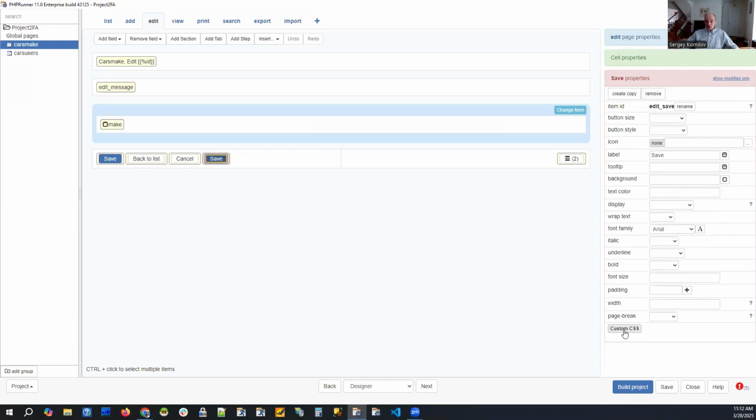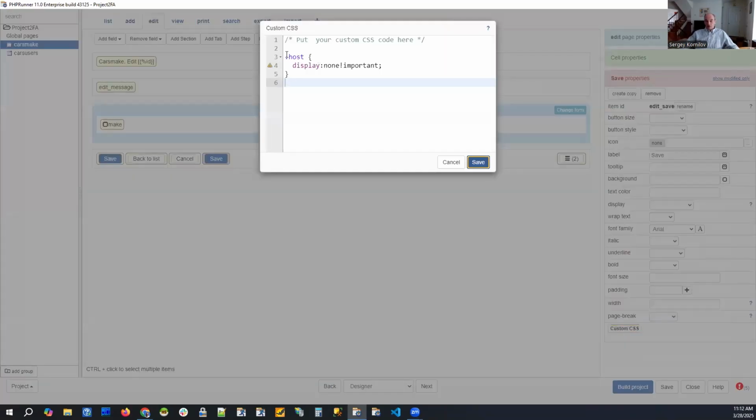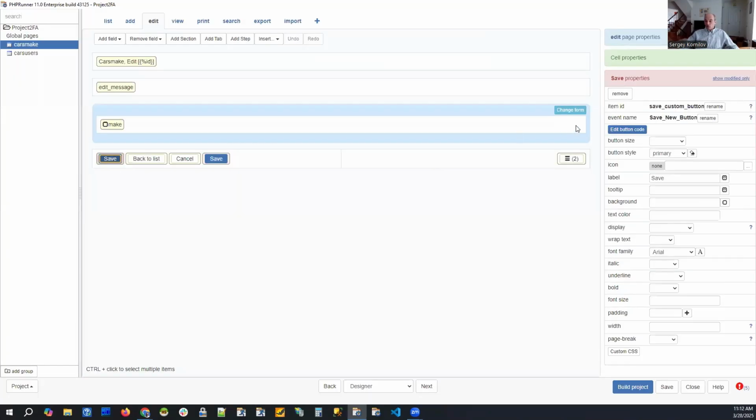And what we're doing here, we are hiding it. We're applying CSS class display none and using important to override any possible conflict. So this is how we hide our button, right? And this is a new button. It says save new, that it's a custom button. And let's take a look at what it does.